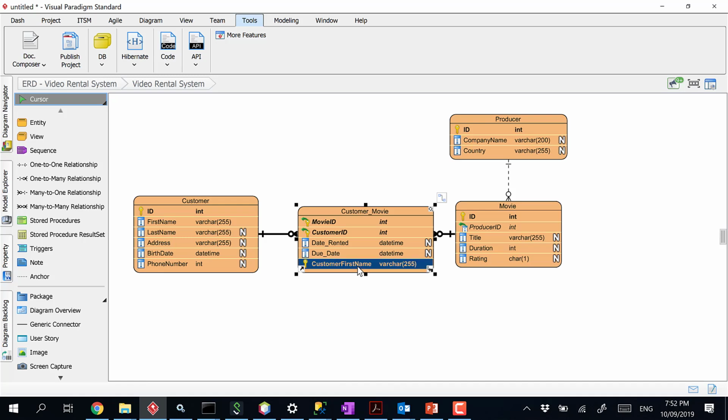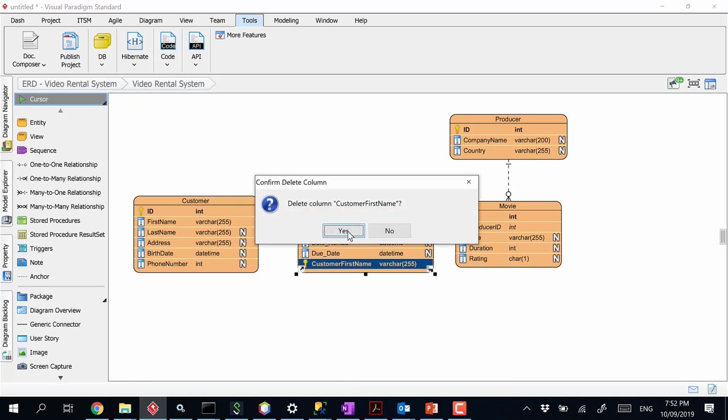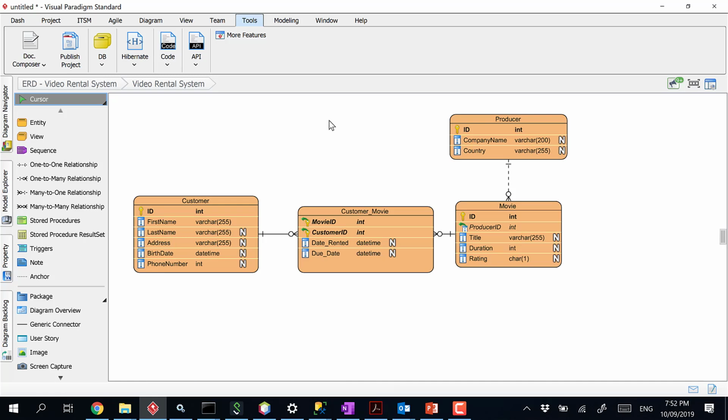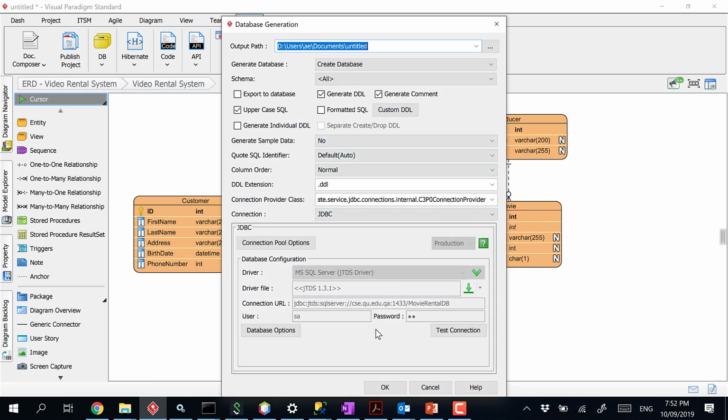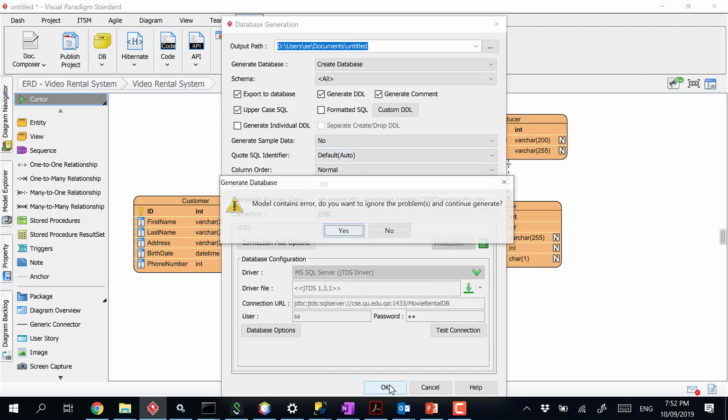Let me remove this. Okay, this is fine. Now what I will do, I go here to my DB menu, go to generate database. Now it will be generating this database, and I will say here export to database. If you just want to create the SQL, it will create the SQL for you. If you want to immediately go ahead and run it, you can do so. Run it, and you can go and do okay.